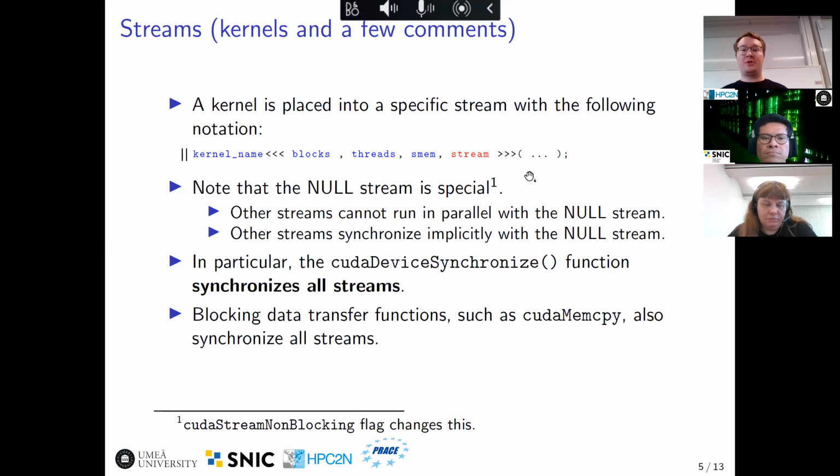There are a couple of things to mention about the null stream, because in addition to being a stream that is created automatically, it has some special properties that you should be aware of when you're making an application that uses several streams. The one thing is that other streams you create cannot run in parallel with the null stream. And the other streams synchronize implicitly with the null stream. So if you have created several streams and you have put kernels and asynchronous memory transfers to all of them, and then you called CUDA device synchronize, that will actually force the host to wait until all streams are empty.